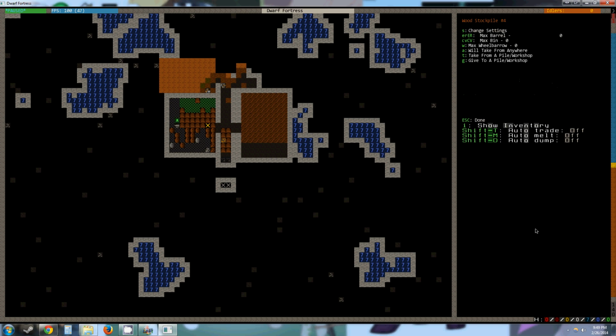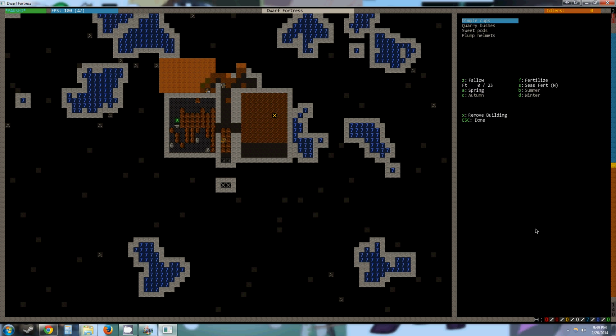You hit Q, and that brings up another yellow X, and this is looking at the assignments of the building and stockpiles and stuff. So, we put the Q over the farm, and that brings us to the farm menu. So you see over on the right, it'll list the different crops, and then A, B, C, and D list the different seasons. So we hit A for spring, and then we're going to use plus to go down to plump helmets and hit enter.